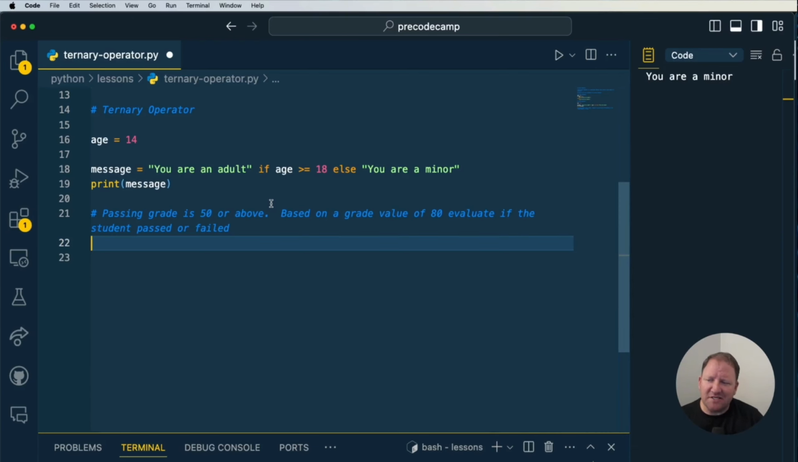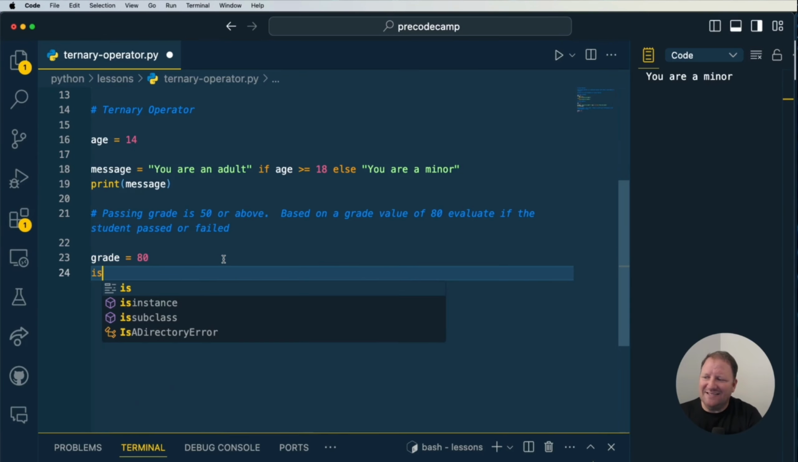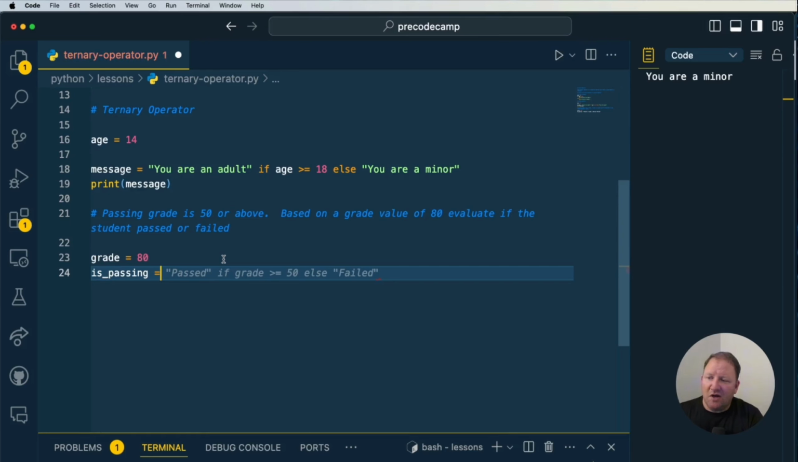So let's go through this together with this little miniature challenge. Again, we're going to set up our initial grade value. We're going to set that equal to 80. All right, so that part's easy. Now, the next thing that we would like to do is set up a new variable called isPassing. And again, we're going to set this up in a way where it gives us a Boolean, whether that be true or false.